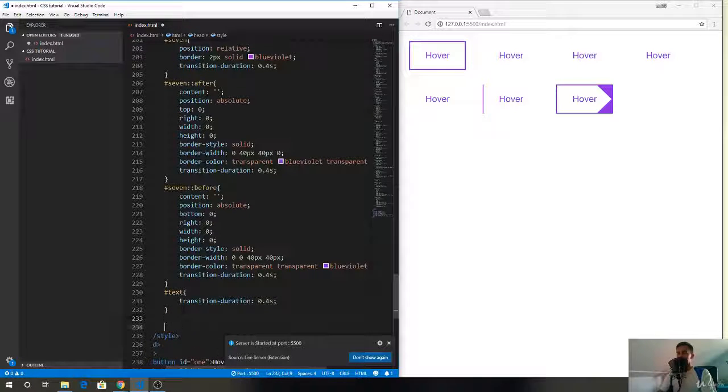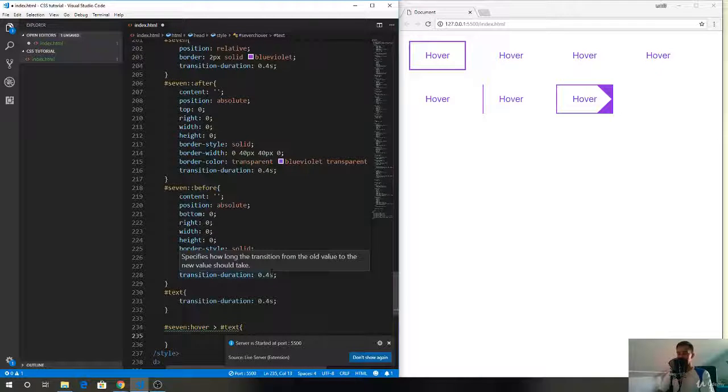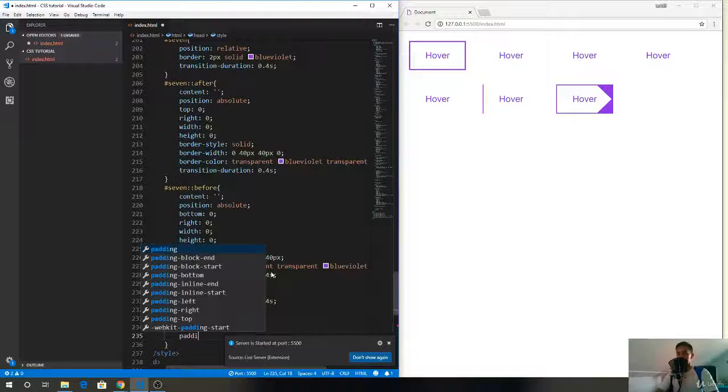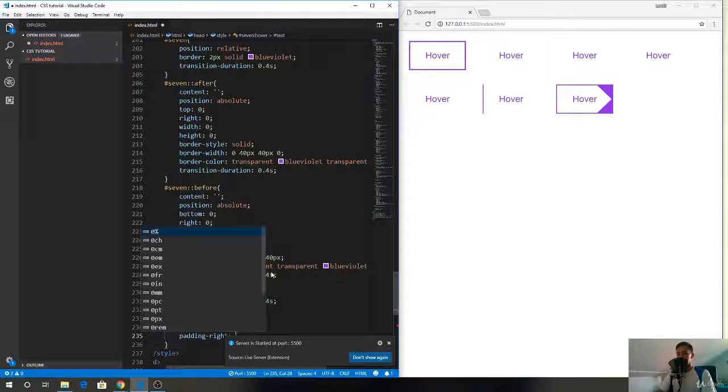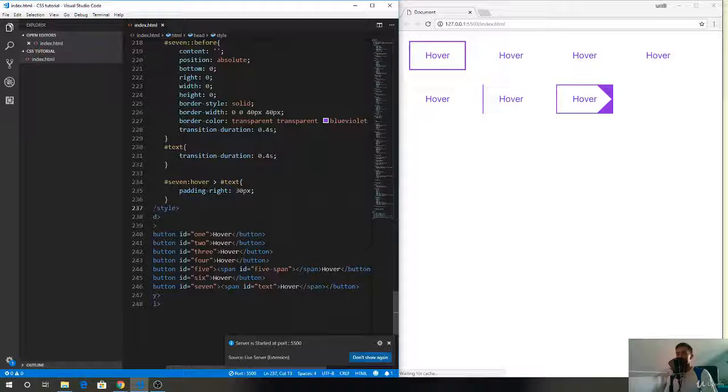And let's do the actual animation right now, because we have everything ready. So when we hover over the 7, so 7 hover, we want to target the text, okay, in here. And we want to move it to left. So we will just add the padding right. Padding right, and let's give it like 30 pixels. Okay. So this will basically move, as you can see, the hover text, okay?